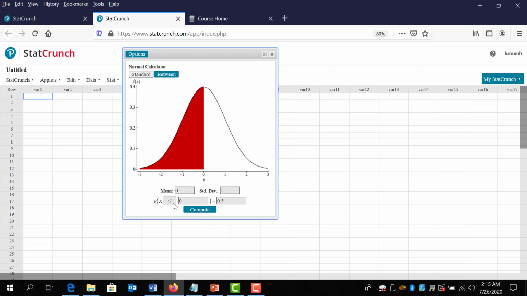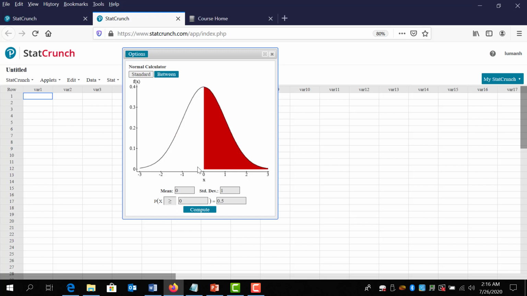If I click on this inequality symbol, notice that there is a drop-down menu. Unlike discrete probability distributions, where we had many different options, this time we only have two options. We have less than or equal to or greater than or equal to. Those are the only two things that are available to us. Let's see what happens when we change from less than or equal to greater than or equal to. Notice that the shaded area on the graph moves to the right.